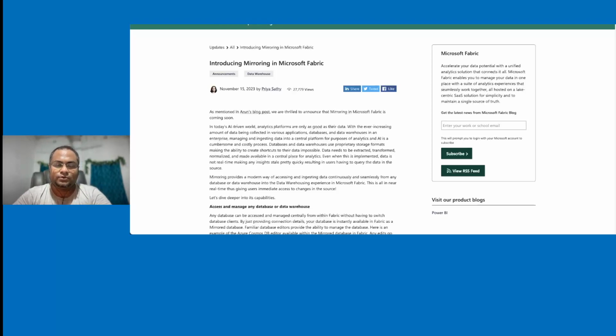So, let's come to today's topic, which is very simple. What is database mirroring? Actually, if you want to refer to an external database and replicate the data in real time into Fabric, this is the go-to feature.